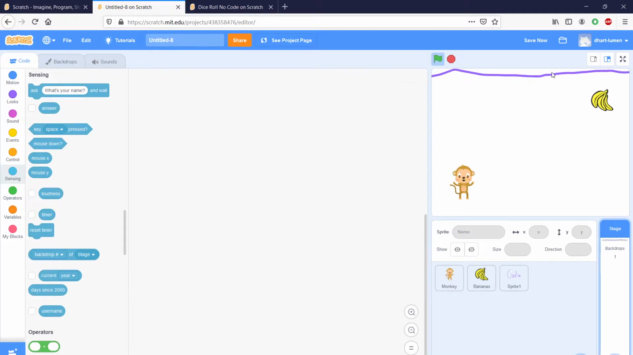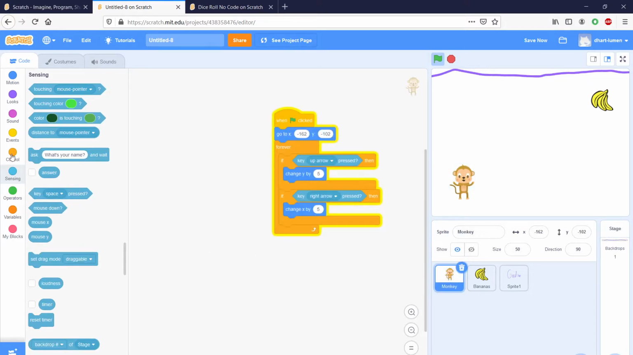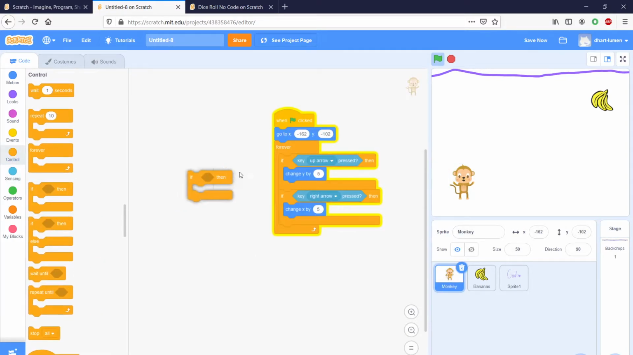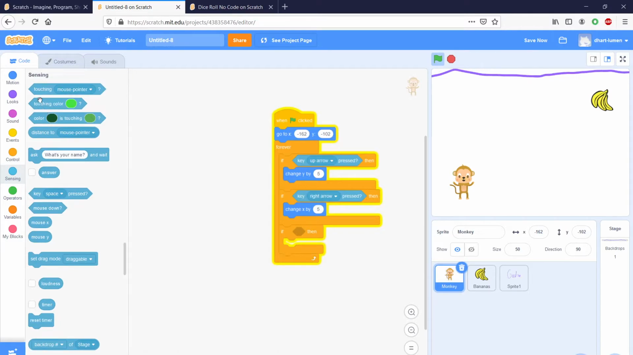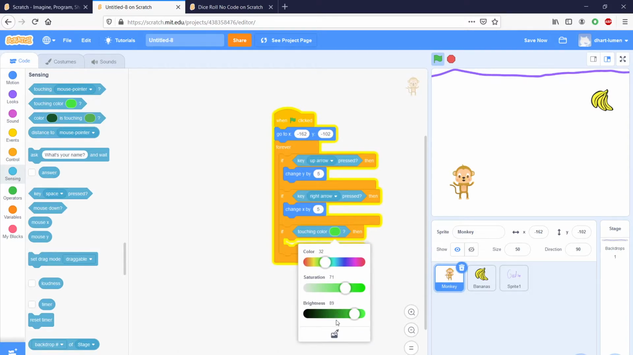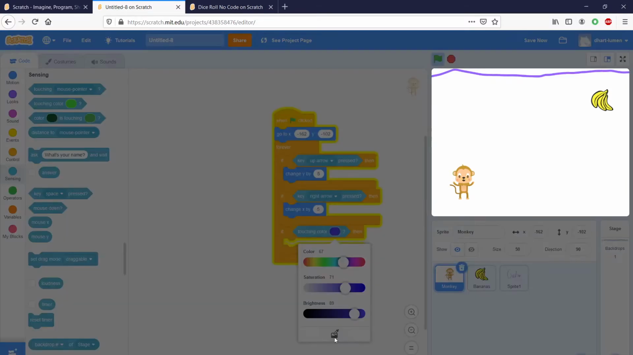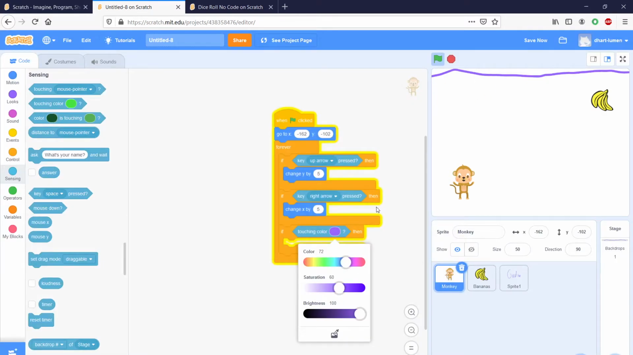Now obviously you'd want to do some kind of square or something like that, but if I go back to my monkey and do another if statement, then I can say if the monkey is ever touching a color, but what color is it touching? Well, specifically, I can select it. If you know exactly the number, that's great, but usually it's easiest just to click on this little dropper and then say I want it to be that purple color.